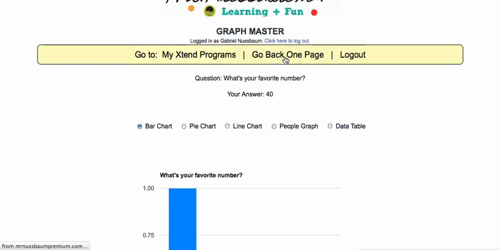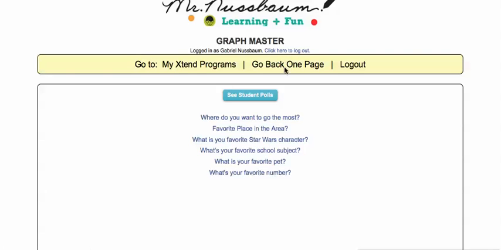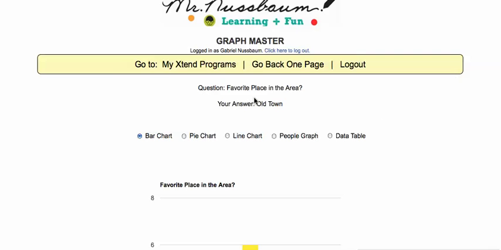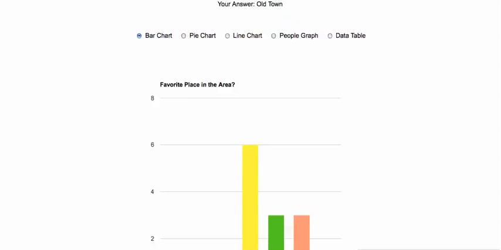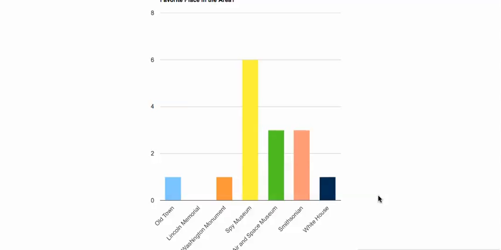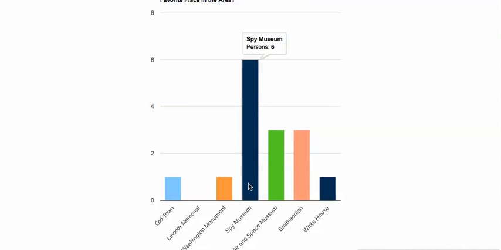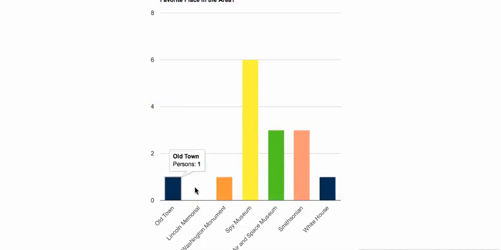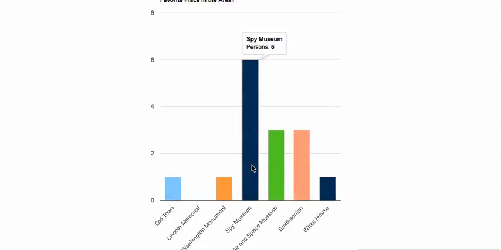So let's go back one page, and let's go to your favorite place in the area. So this student has already answered this one, and it says his favorite place is Old Town. We live here in Northern Virginia in the DC metro area, and so we have a poll, what's your favorite place in the area? And you see we have various choices. If you roll over the graph, the bars in the graph, it'll show you. This looks like the Spy Museum is the most popular so far of the people who've responded.